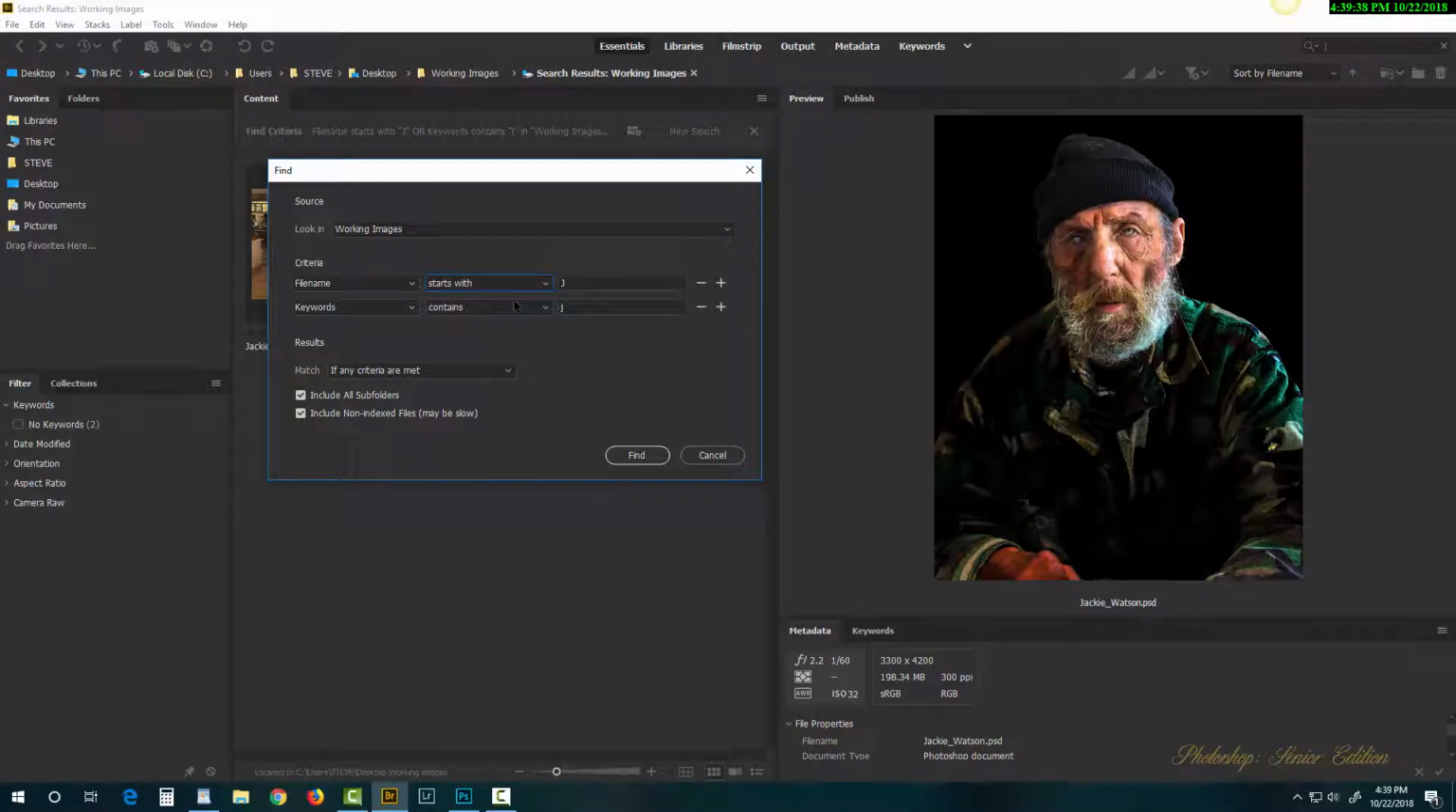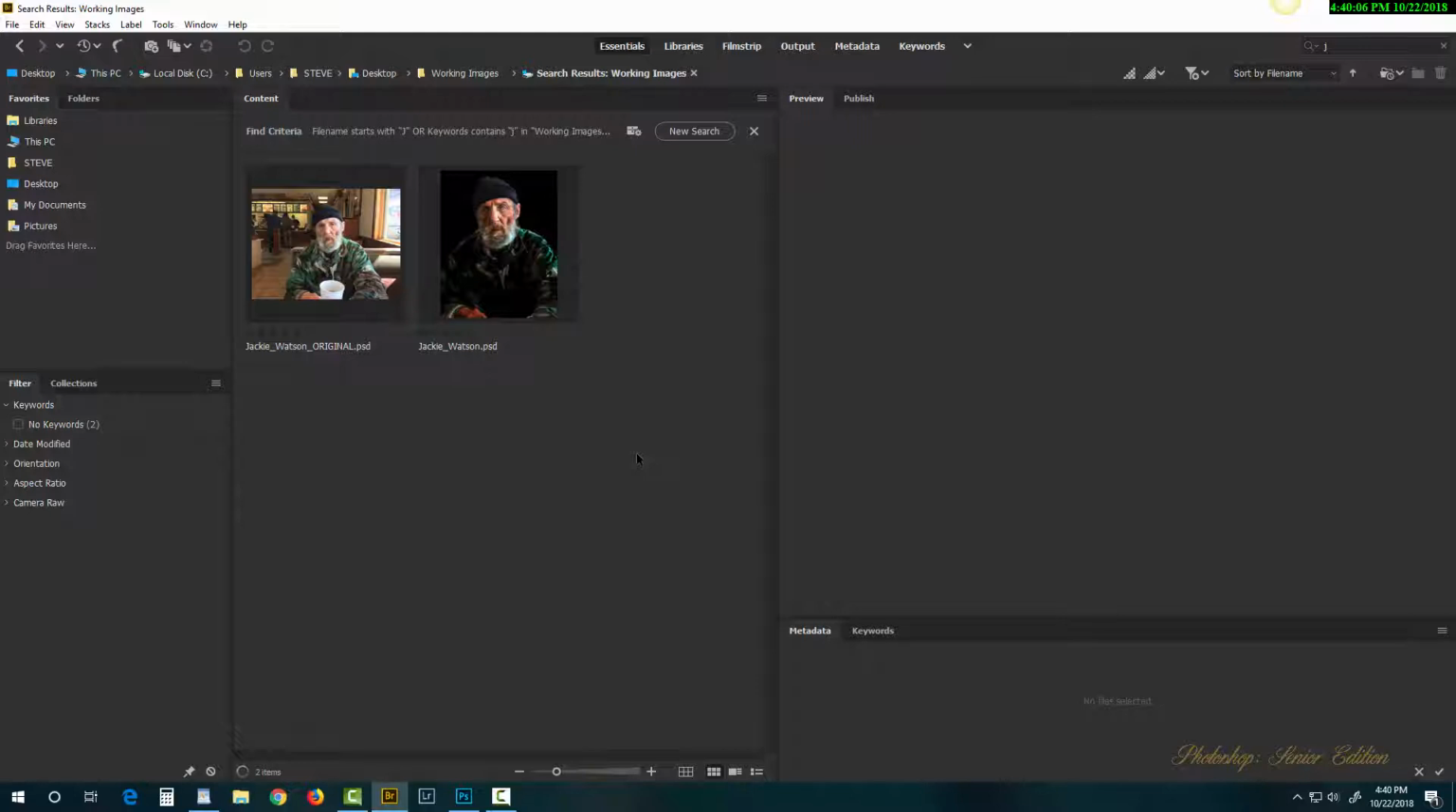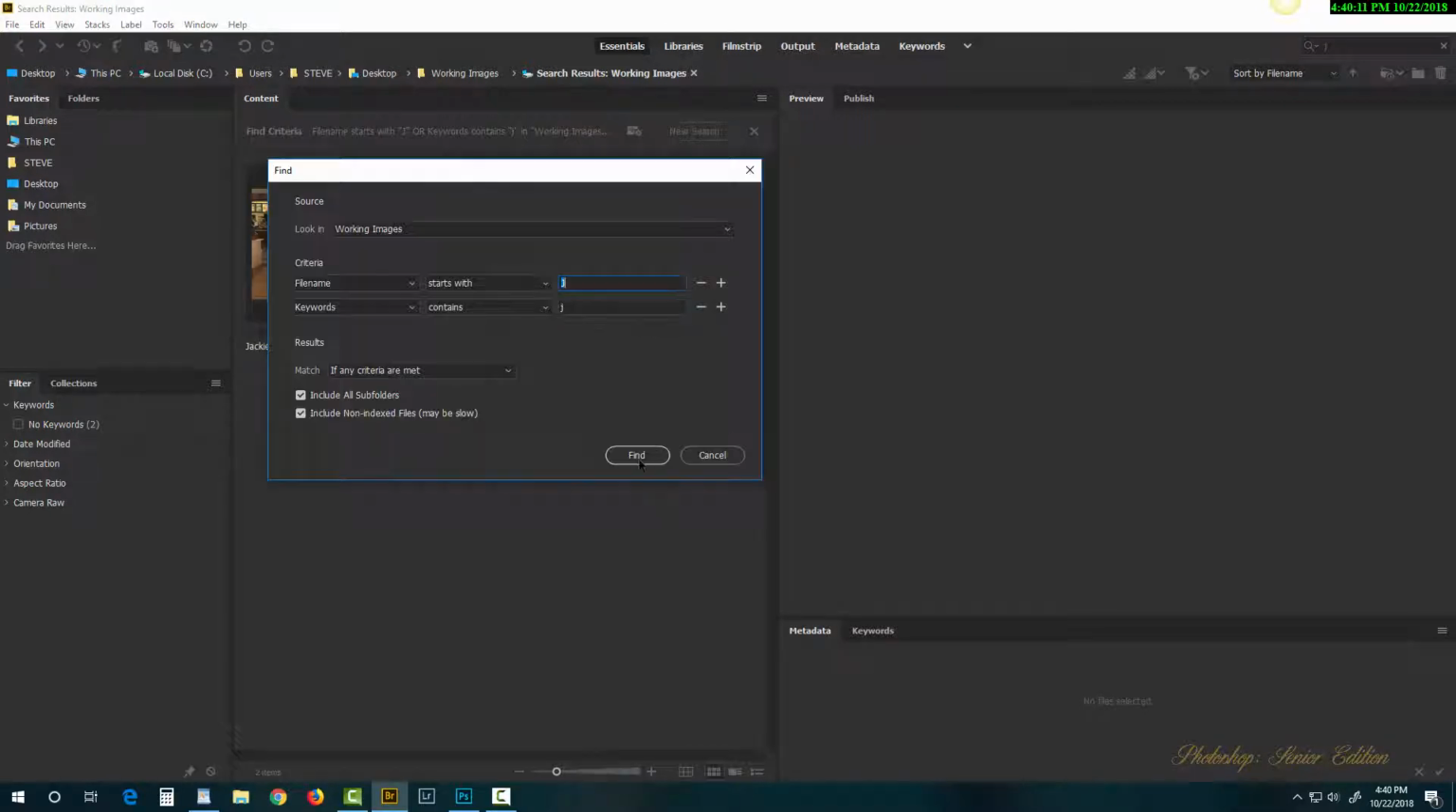I don't want to do that. I want to get a J for anybody that has a first name that starts with a J or last name, whatever the file name might be. I also turn on all the subfolders and non-indexed files. And it says, may be slow, but when you click, and this is the thing I don't like about it, there should be a wheel turning or something to indicate that Adobe's really doing something here, but watch. So we've got find going on.